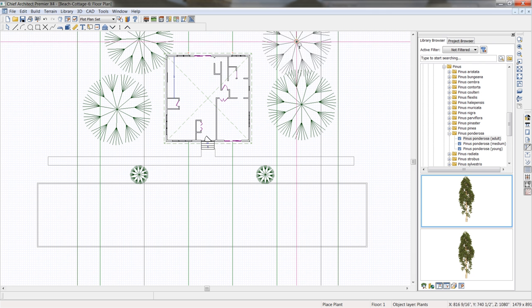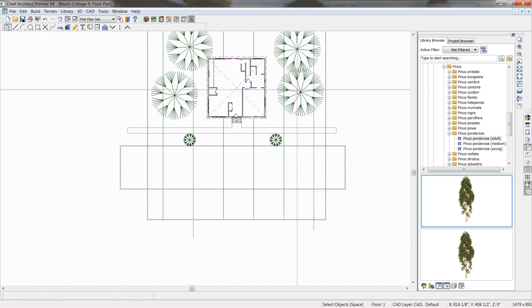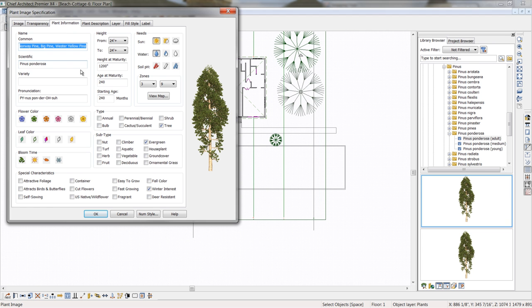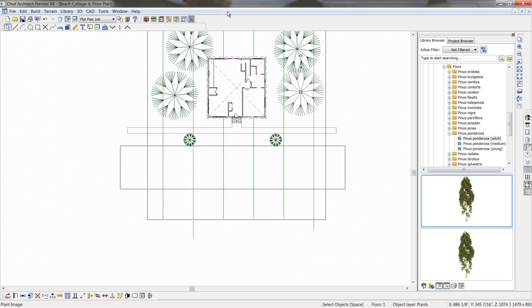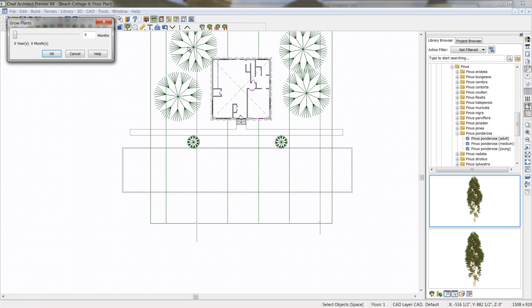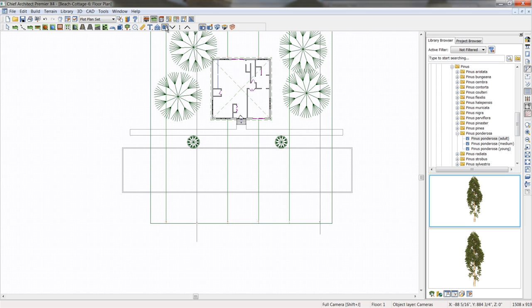Then maybe we'll put an adult ponderosa in, and we'll just put a couple of these in back in here. Each one of these plants you can open up and specify the information and the size. If we go into the plant information, you can see that for this specific plant you've got maturity information, the age at maturity, and there's a feature in the program to grow the plants. So I can select that toolbar here, and again you can get a slider in here so you can mature your plants.